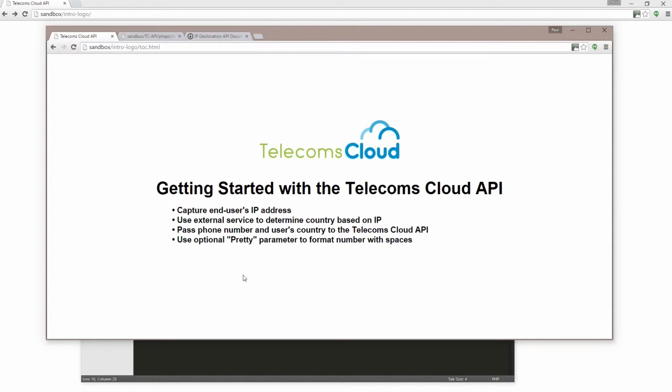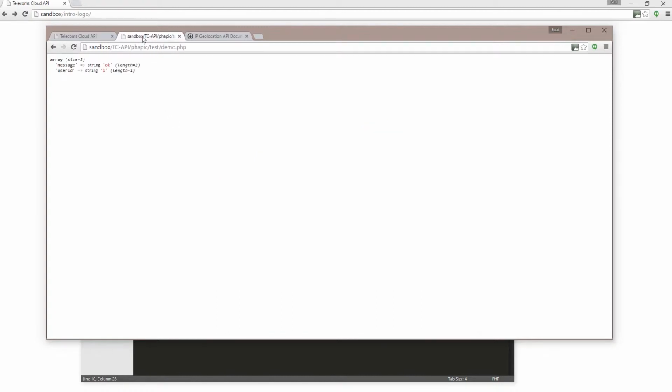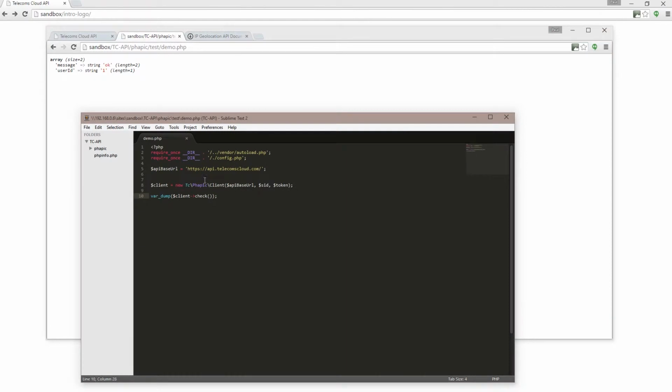So the first thing we're going to do is capture the end user's IP address. Now, I've already got my sandbox demo set up that we used when getting started, and you can see here that we're still connecting OK to the Telecoms Cloud API and receiving the OK there. So we'll go to our text editor here, and I'm using Sublime Text. I'll just comment out that line because we don't need that anymore, and then add a new line. What we're going to use is PHP's superglobal variable to find the user's IP address. So we'll do that like this.